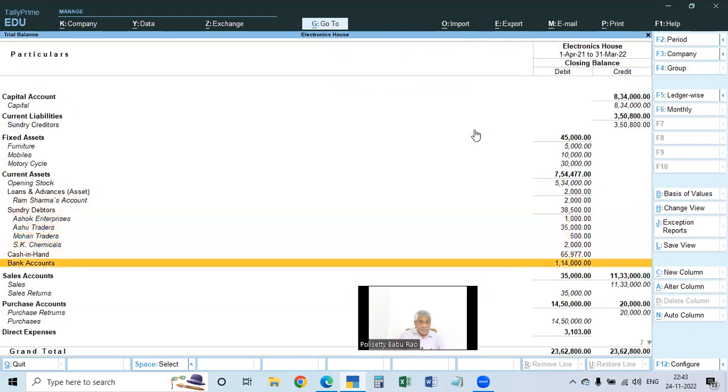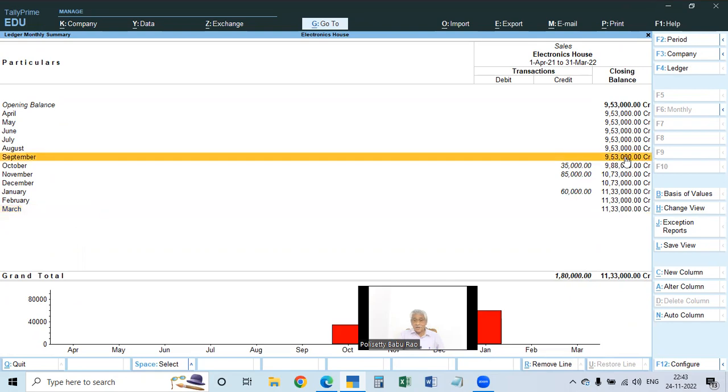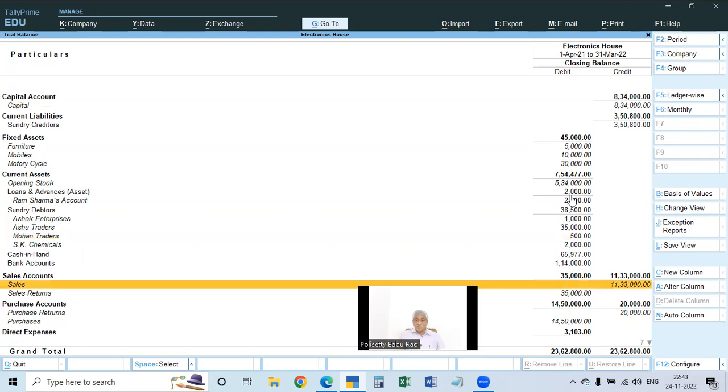Similarly, for example, if you go to sales, it will show all the details. See, it started with this balance from April, and from October all these are taken. The opening balance will be shown here only. We took it on 1st October, but it will show in April. From April, see, October, September also the same amount. So it is showing all the amounts. Like this, we have to see.